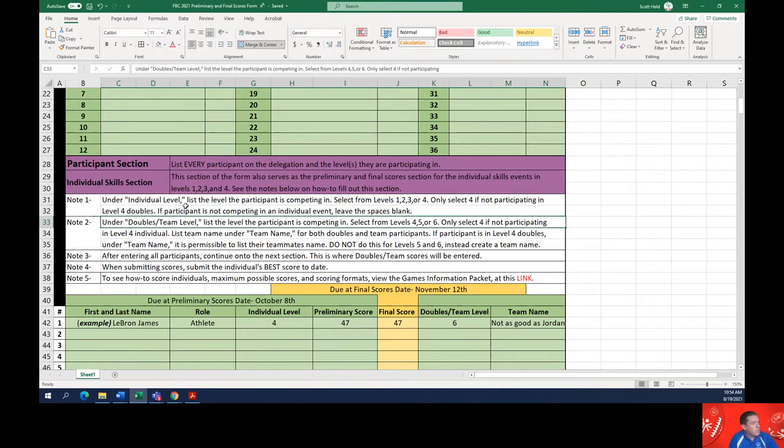All right, note number two, under doubles slash team level, which is right here, list the level the participant is competing in. Select from levels 4, 5, or 6. Only select level 4 if not participating in level 4 as an individual. So if your athlete is participating in level 4 doubles, you would put a 4 right here, where you see the 6 currently. Now, list team name under the team name section for both doubles and team participants.